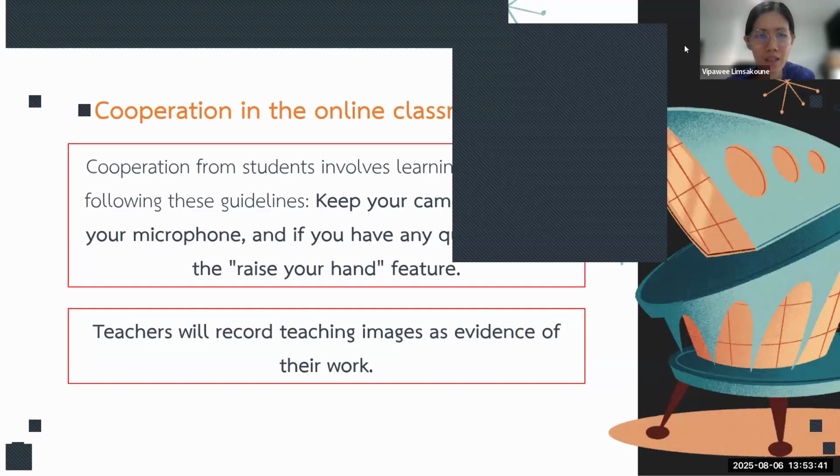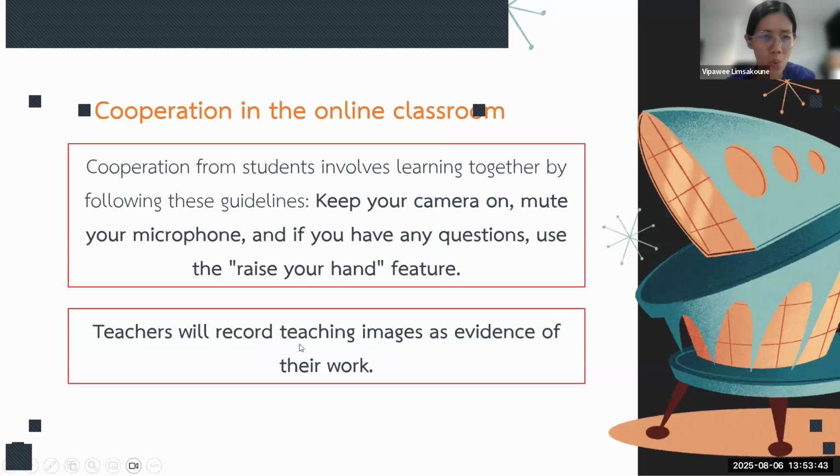When I am going to take photos, I will let you know in advance. I will tell you that I will take a photo of the class. It's for the teacher document. We need to document the photos.